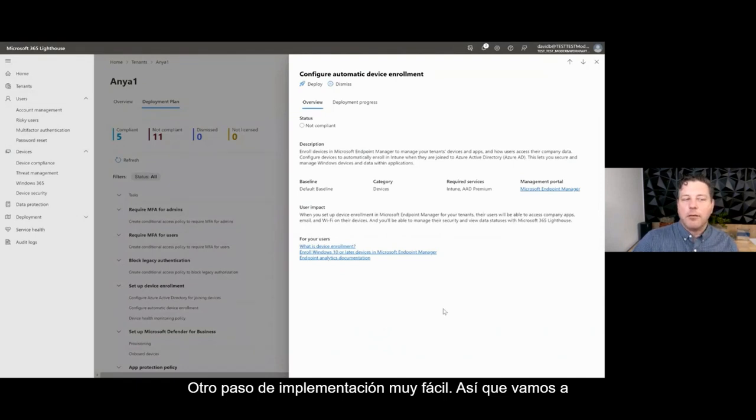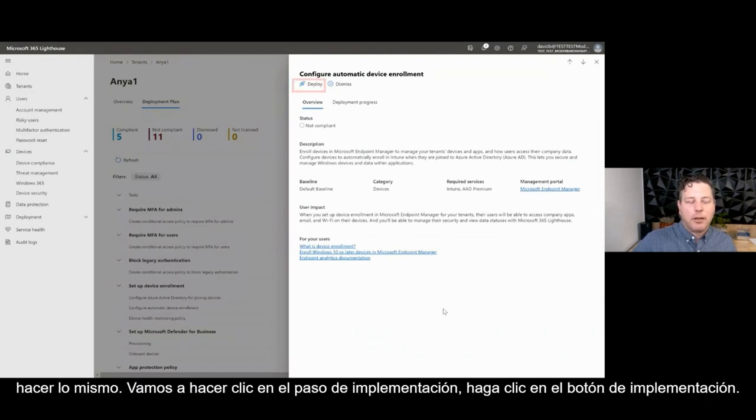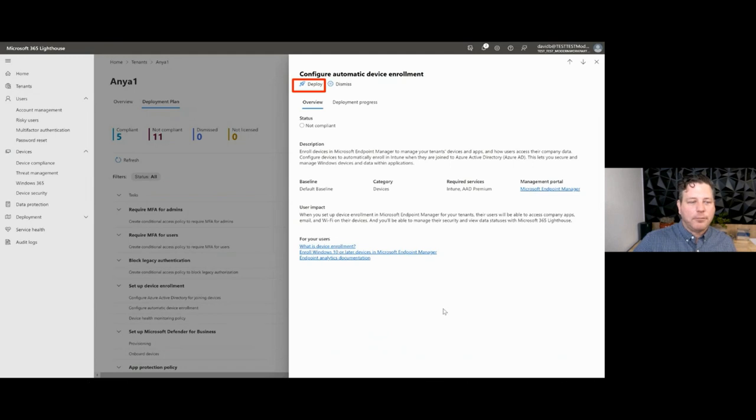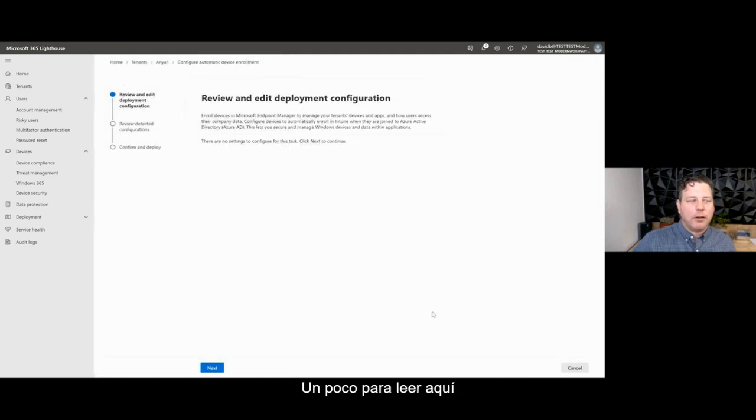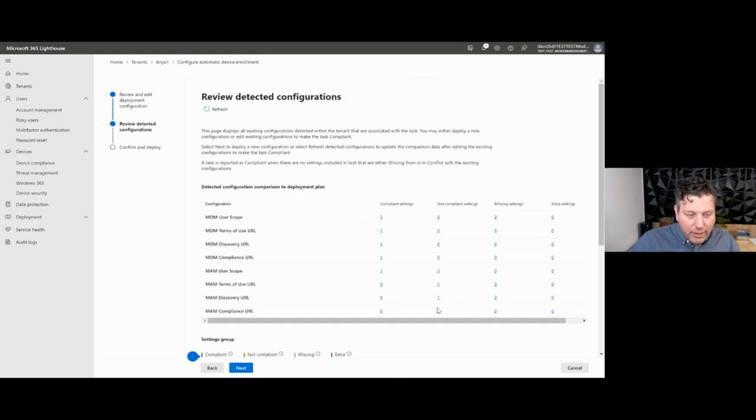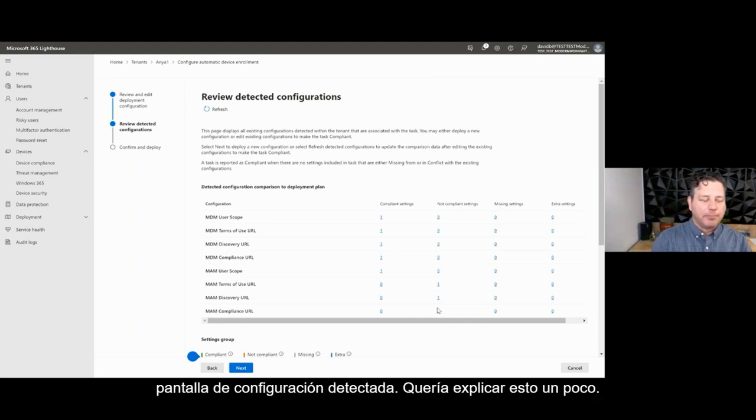So we're going to do the same thing. We're going to click on the deployment step, click on the deploy button. I have a little bit to read about here. Again, this is a pretty simple policy. In this case, we have this detected configuration screen. I wanted to explain this a little bit.